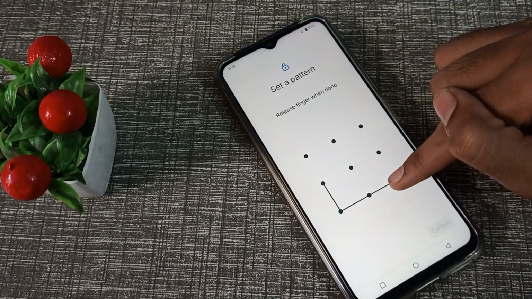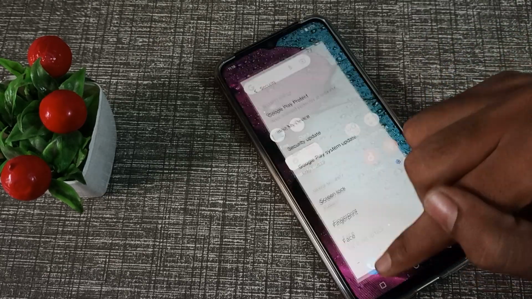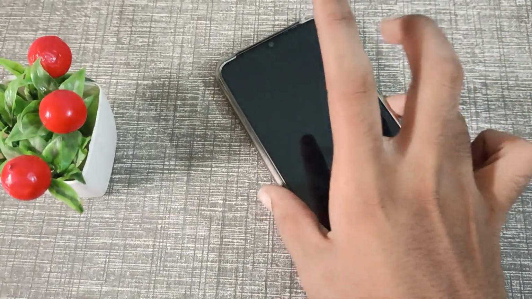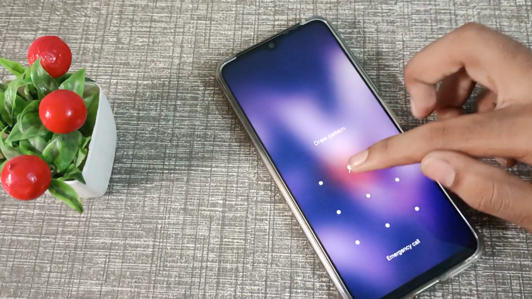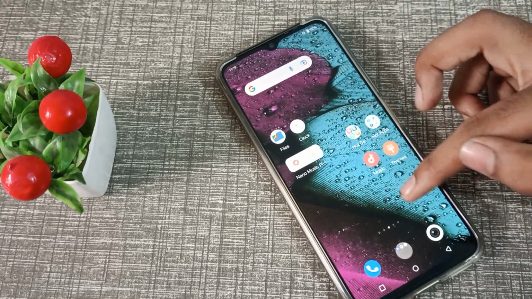Next. Draw a short L and confirm. So as you can see guys, the pattern has changed. My old pattern was a Z guys, and now we have this L.